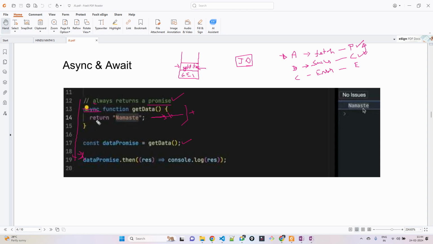So this is what async is. An async function can run in parallel and it will go to the call stack, but if it waits for any operation, the execution will get suspended and the main thread will continue its execution. The main thread will not be blocked. In our case, this getData is returning a string. But as we said, an async function always returns a promise. So this string will be wrapped inside a promise. Inside the promise, this string will be the Namaste.